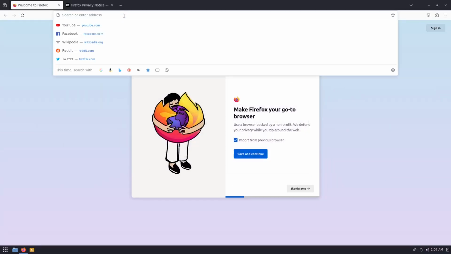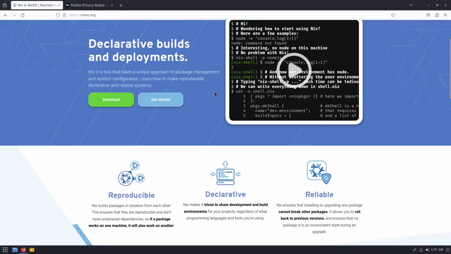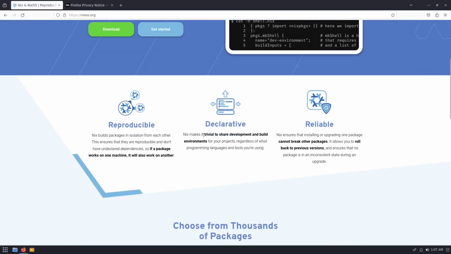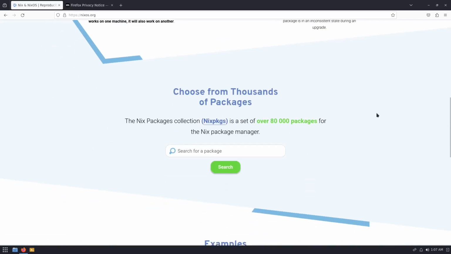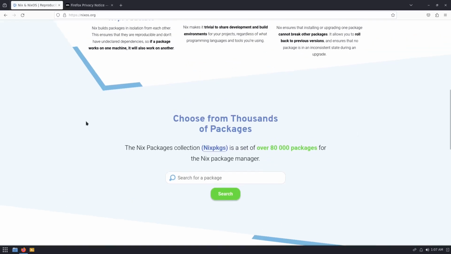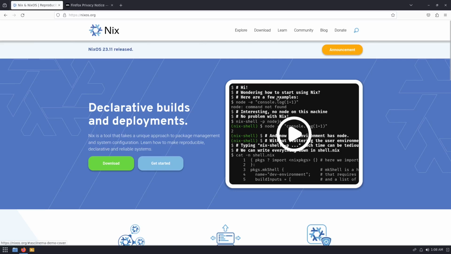And let's do a search for NixOS. And this is the website for NixOS. It has information here like reproducible, declarative, reliable. Pretty much explains everything you can do with NixOS. And NixOS has its own package manager. So it has a large list, as you can see right here, over 80,000 packages for the Nix package manager. And a good thing about Nix, their package manager, you can actually install it on any Linux system and use their package manager. So you can actually turn Ubuntu into a pretty strong system with the latest software using the Nix package manager.